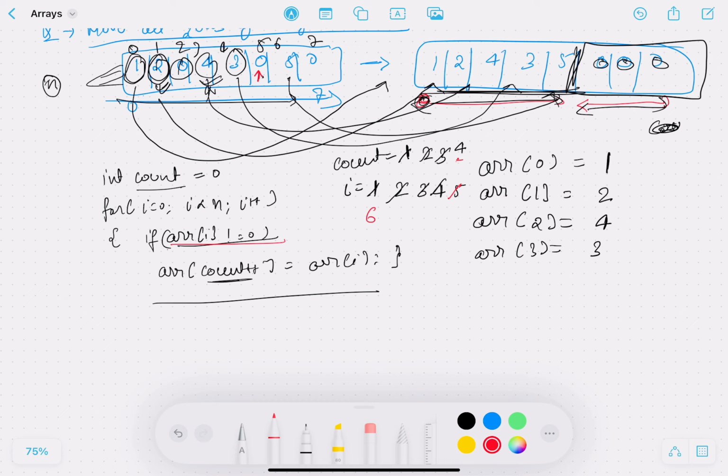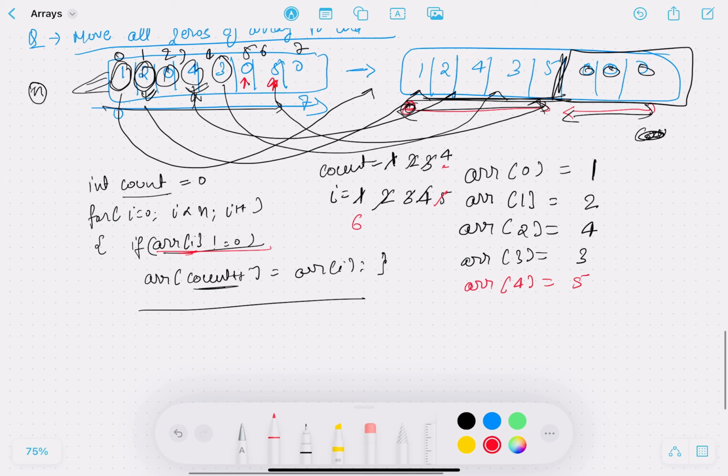And now we will check array at 6 is not equal to 0. Yes, array at 6 is not equal to 0. Then what we will do is array at 4 is equal to array at 6. Array at 6 is 5. Okay, and again plus plus. So count plus plus, count is 5, and I is increased to 7.